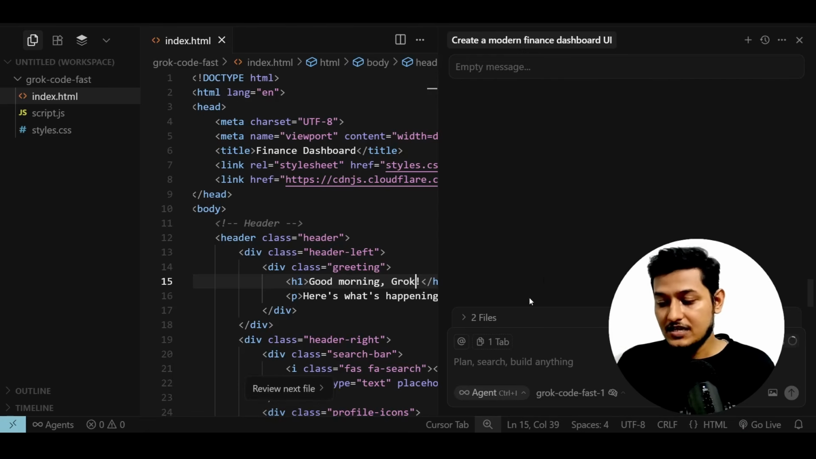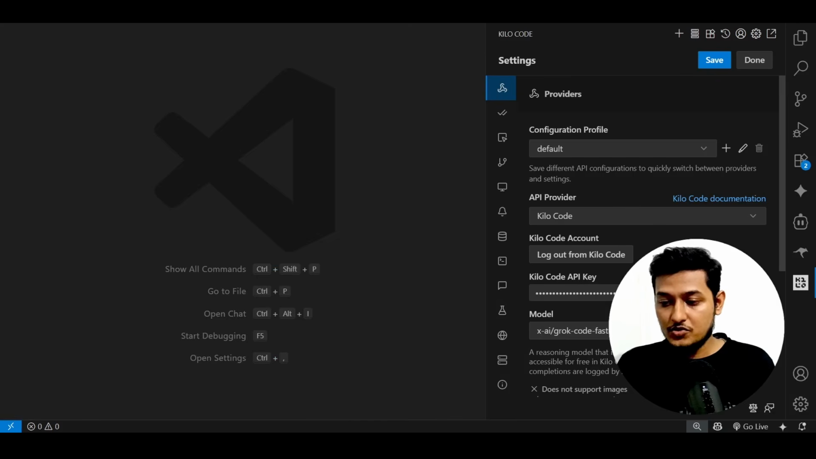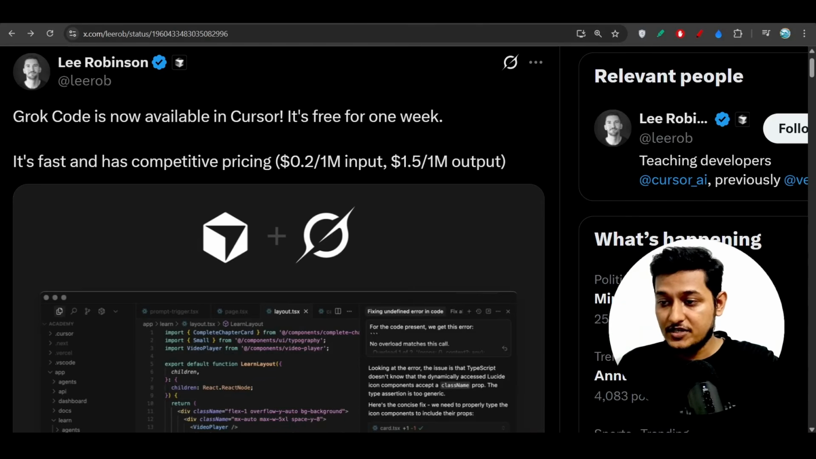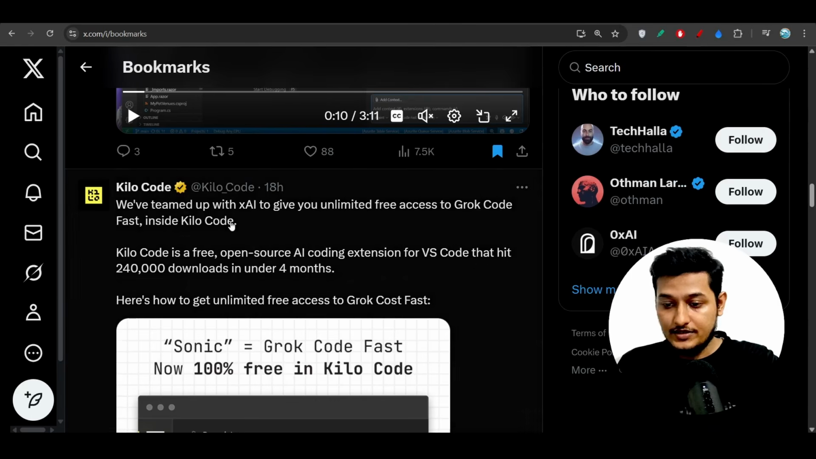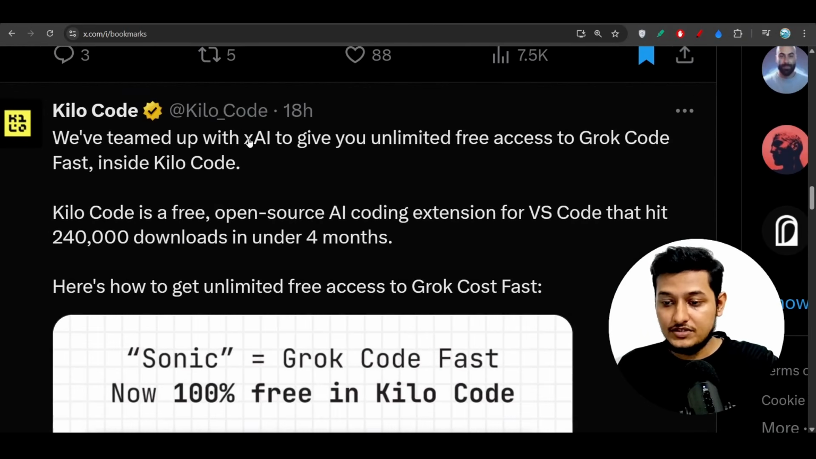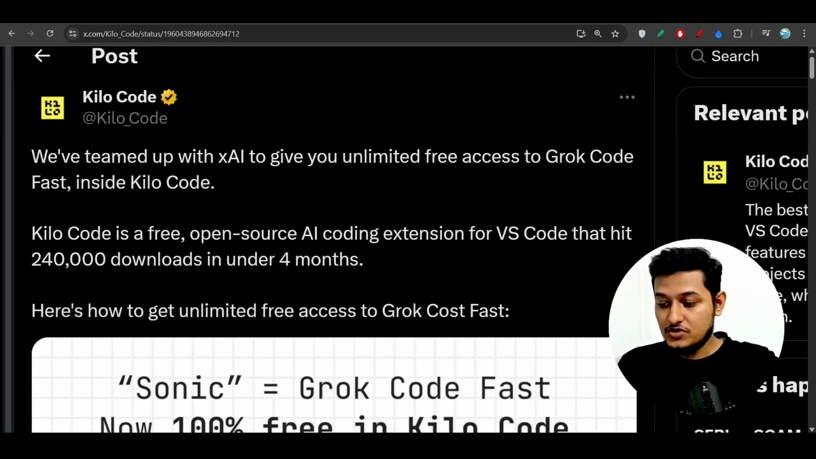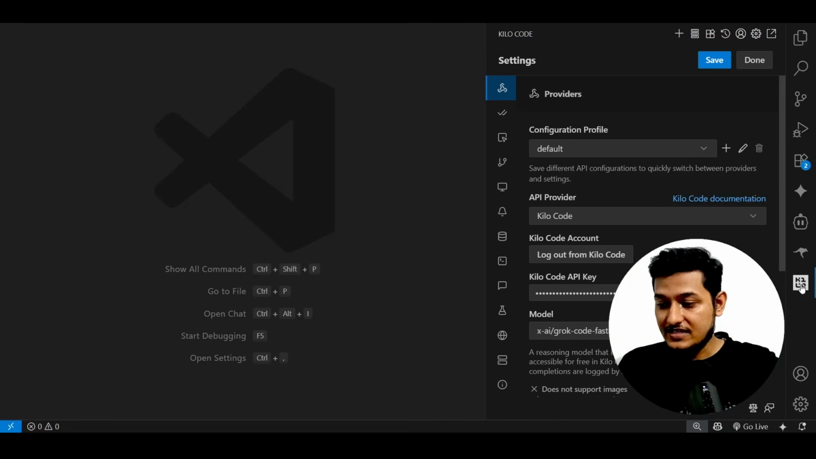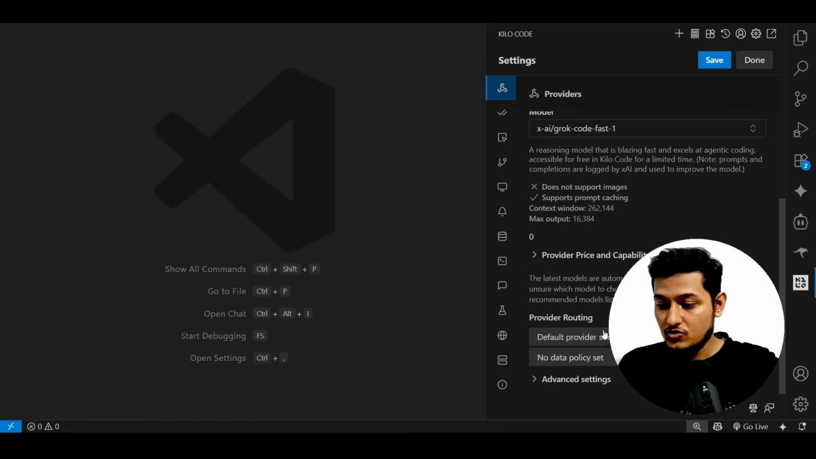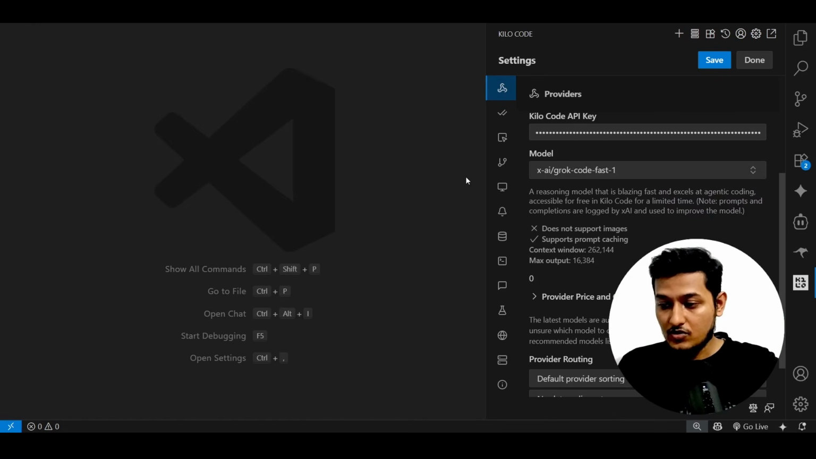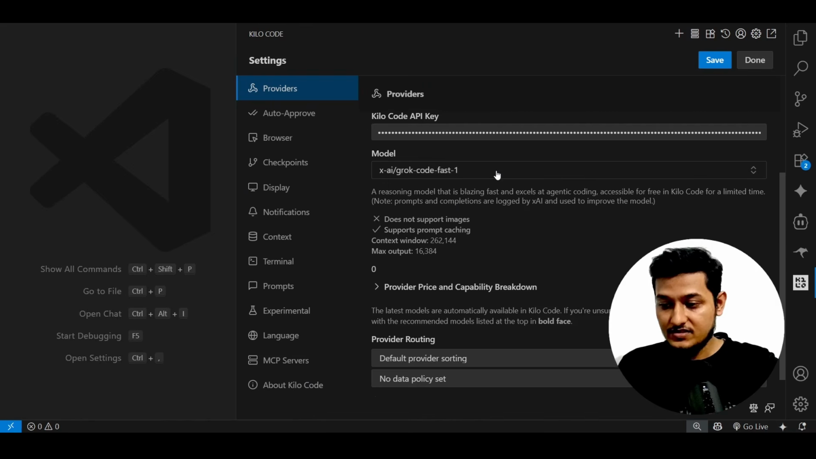Another way is Kilo Code, where it is also available for free, and this is the official announcement. Let me show you. Here you see that we have teamed up with xAI to give you unlimited free access to Grok Code Fast inside Kilo Code. If you go to VS Code, inside Kilo Code you will be able to choose Grok Code Fast 1. This is the model.